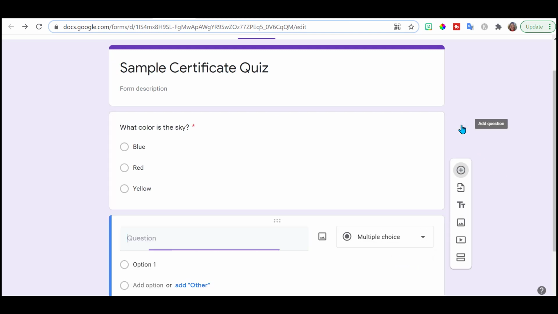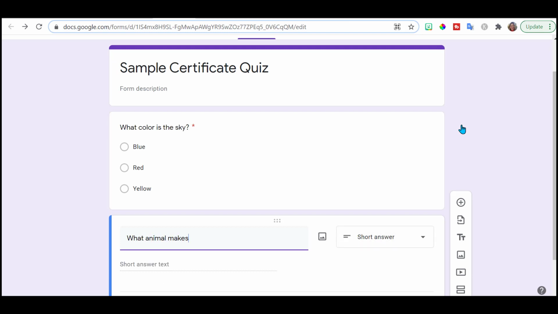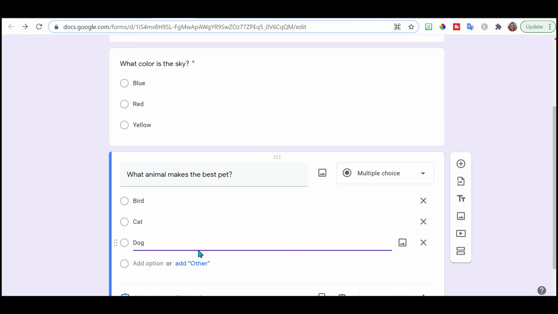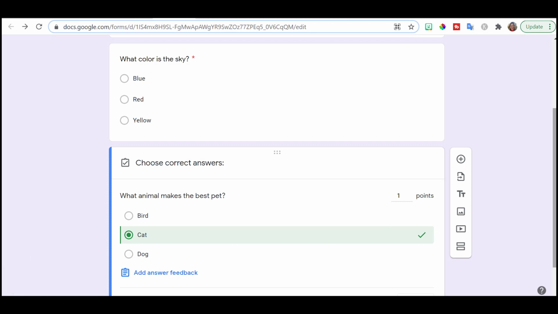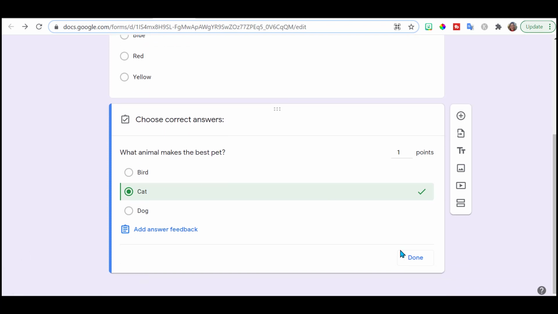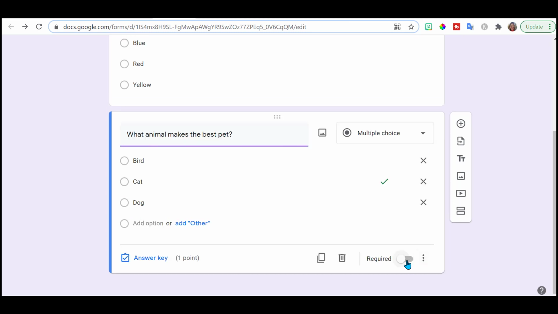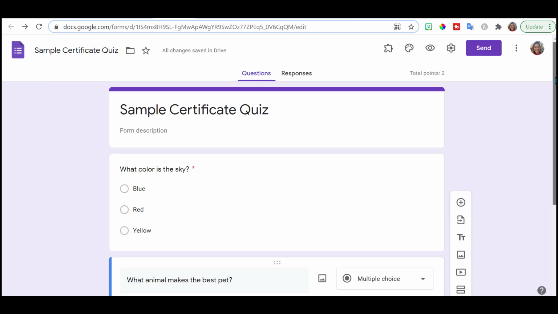Go to the plus, it will add another question. Answer key, 1 point again. That's the correct answer. Make it required. So now I've got my quiz set up.